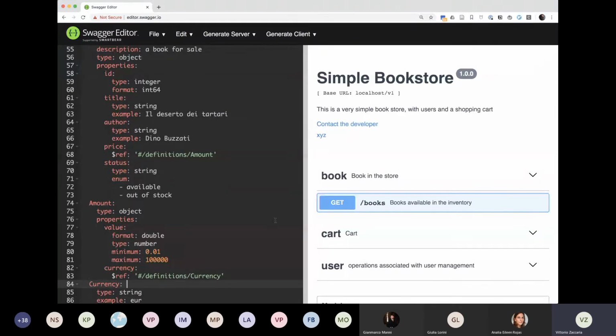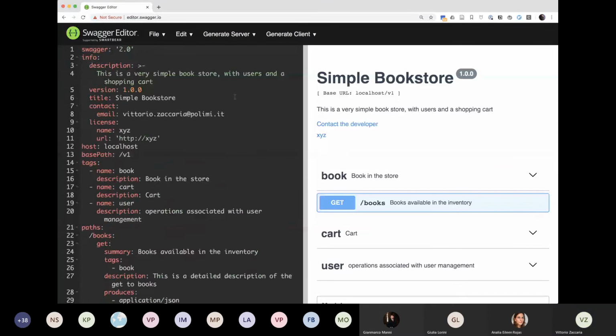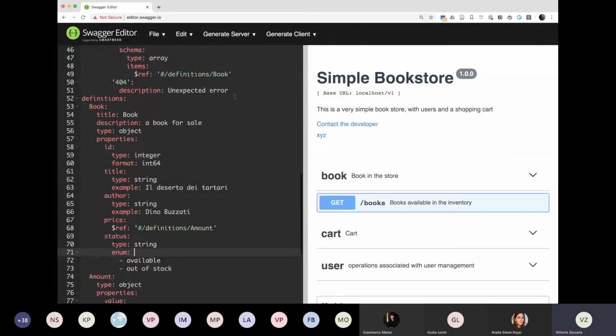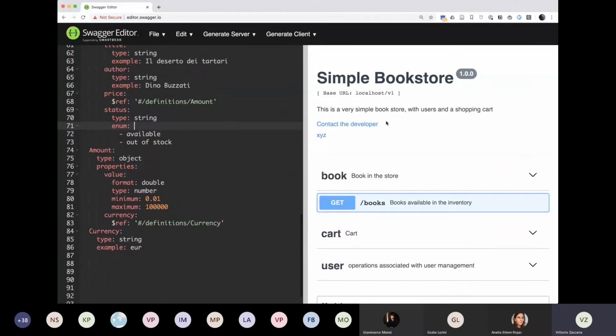Okay, so this is pretty much an example definition of an API that we can describe with the OpenAPI standard.